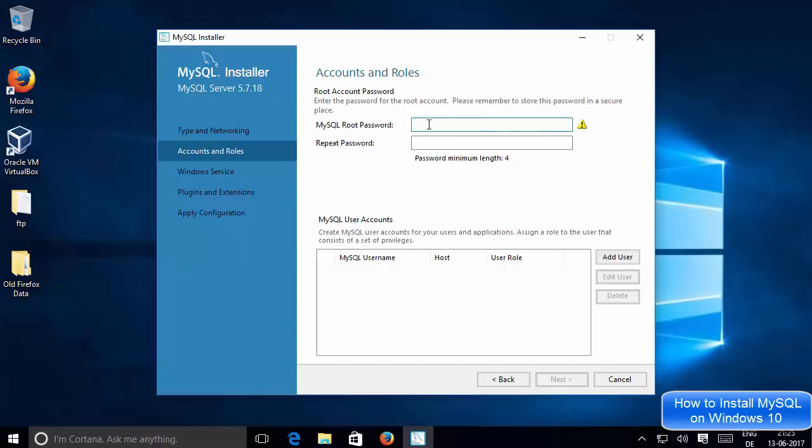So I will just provide a very simple password in my case, but you may want to give a very strong password if you are working on a real life system, right? So in my case I have given a very simple password, but in your case you can give any other password which you may like. And this password you need to remember in order to log in to your MySQL server, right? So just give the password and remember that password.